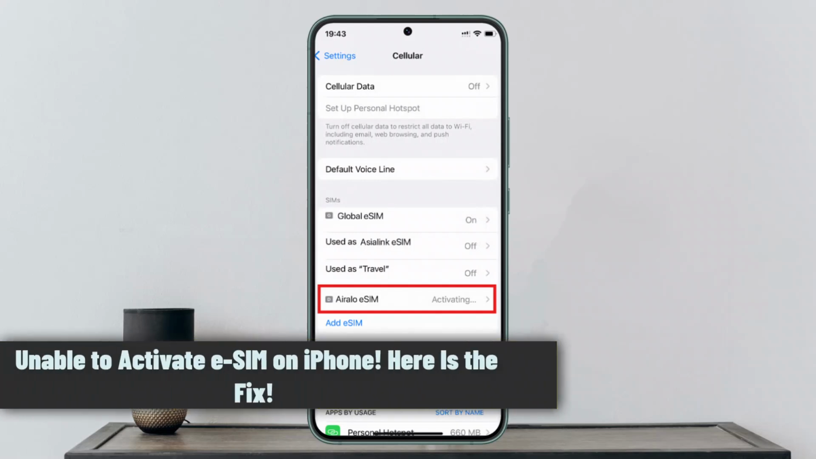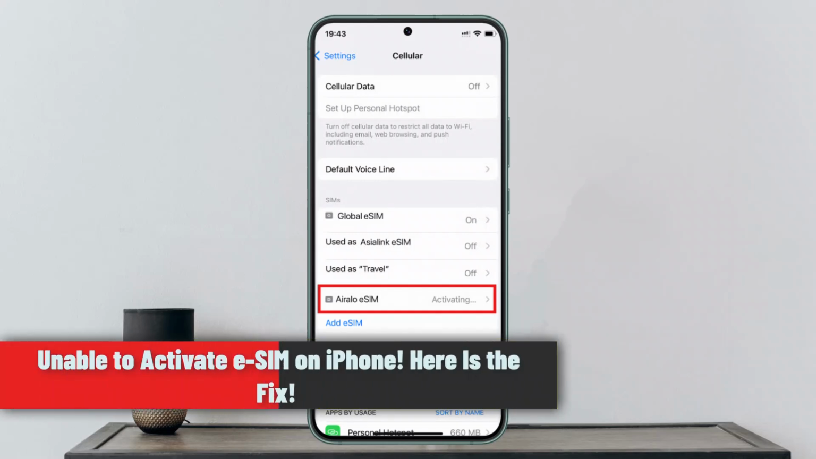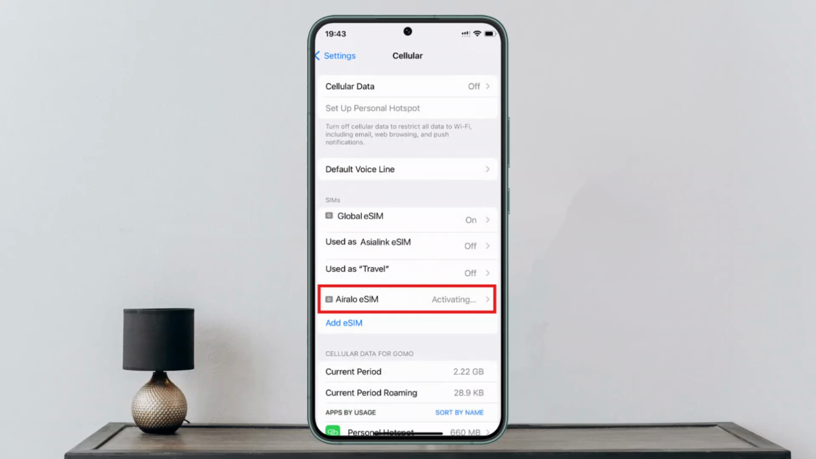Everybody, welcome back. In this video, I'll show you the procedure on how you can fix unable to activate eSIM on your iPhone. So if you're unable to activate your eSIM on your iPhone, you could follow these steps. So first thing, if your eSIM displays activating or activation failure, you likely have installed an eSIM but haven't reached your destination yet. You could also be outside of a zone of your coverage provider.